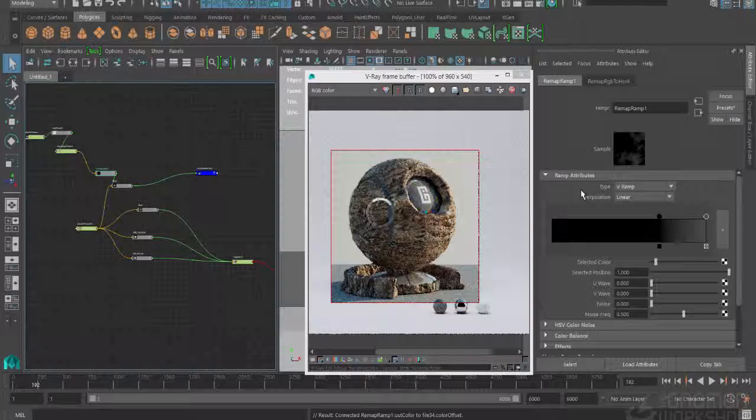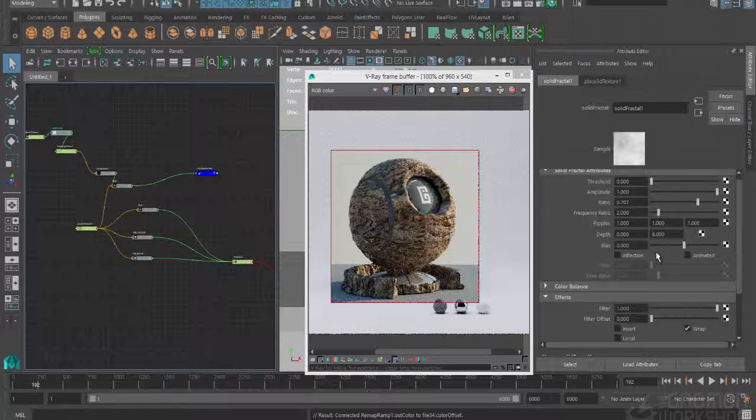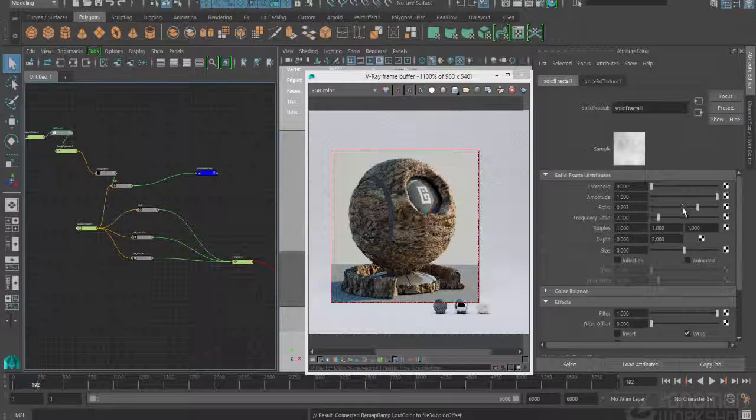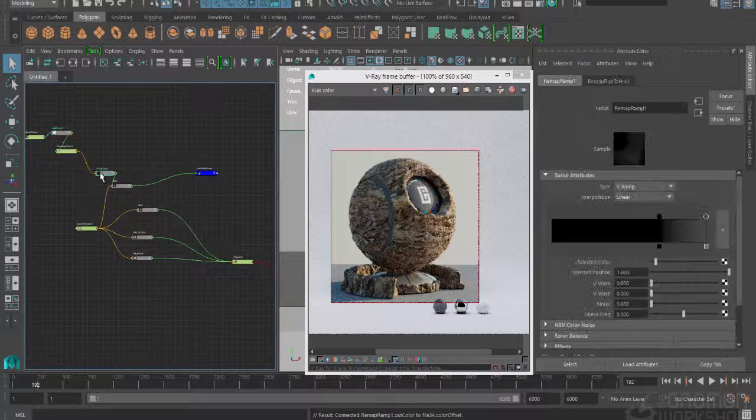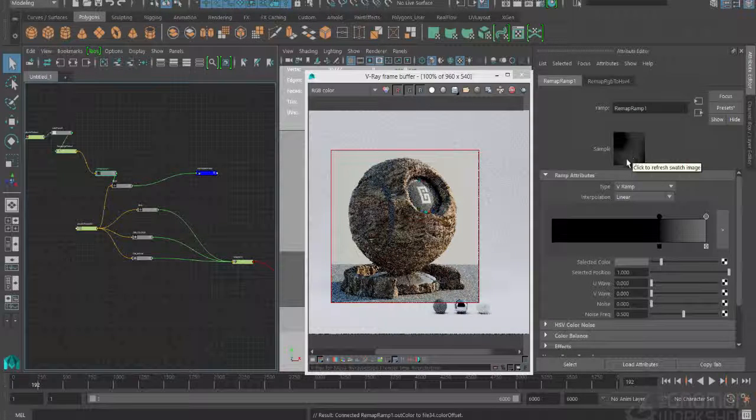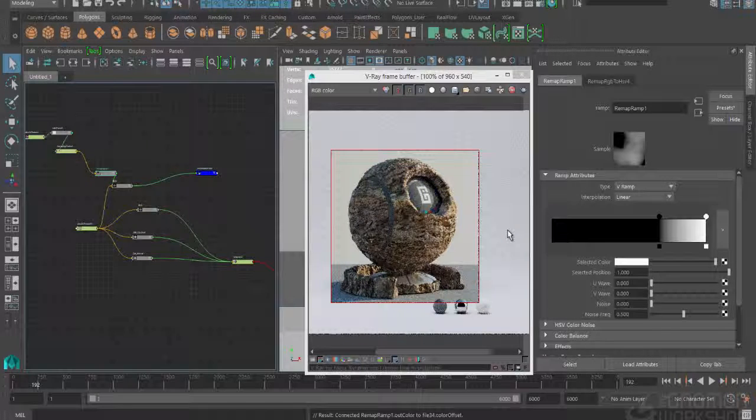I can also go in on my solid fractal settings now and dial this around a little bit. So maybe my ratio is a little bit less. So it's just softer. And now I can see what that looks like. So you can see we're starting, it's just adding those areas. So I can crank this way back up again just to see exactly what it's doing here.